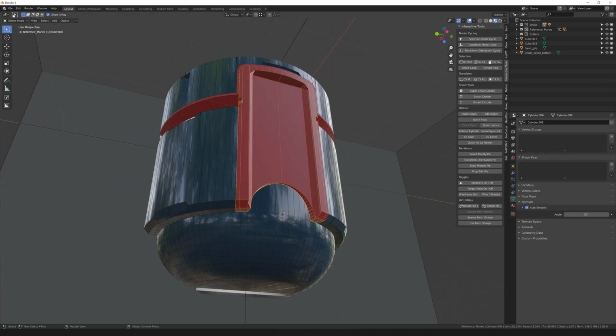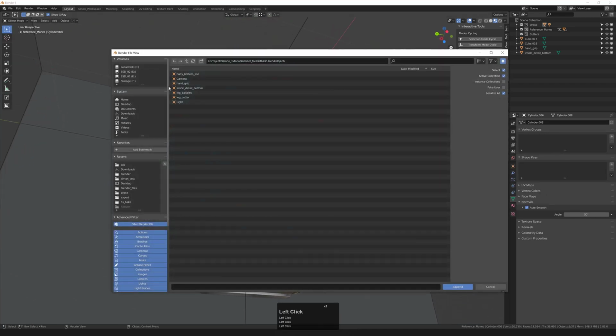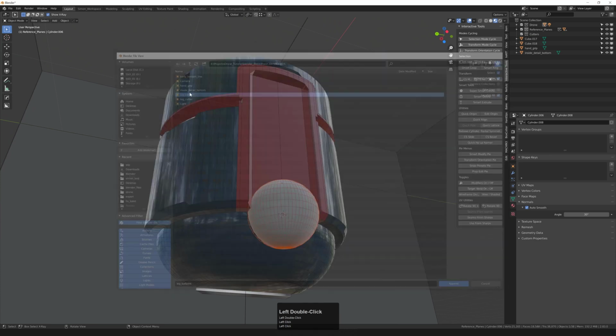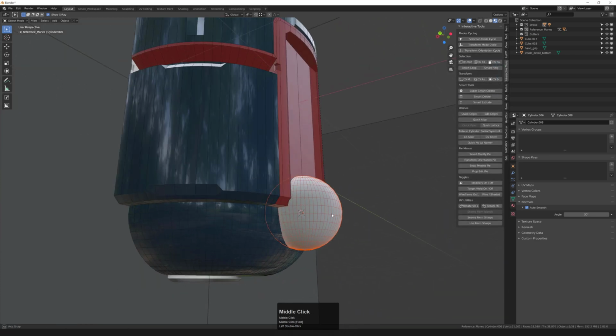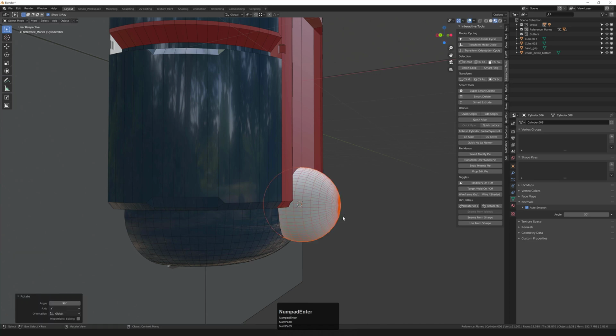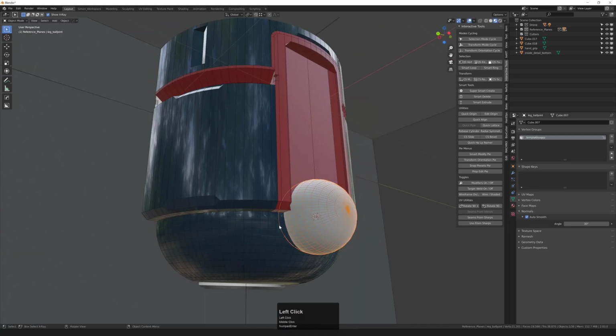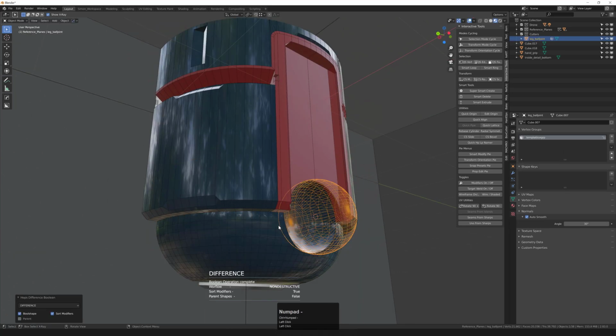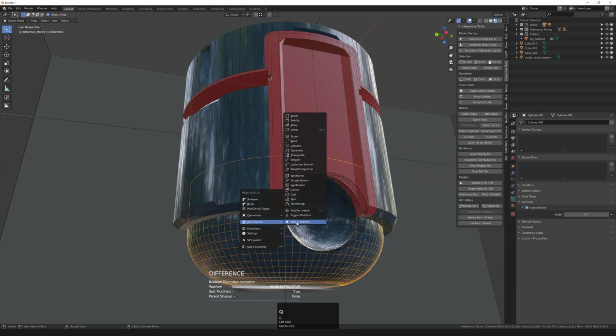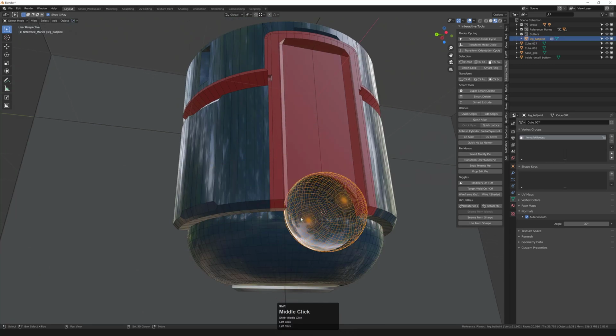Okay, next we're going to add the socket to the body. So let's bring in another copy of the ball joint. So append it, and then remember we rotated it earlier, so R Y 90, and then select this guy, Control minus to do the Boolean, and then we can do apply modifiers to commit.